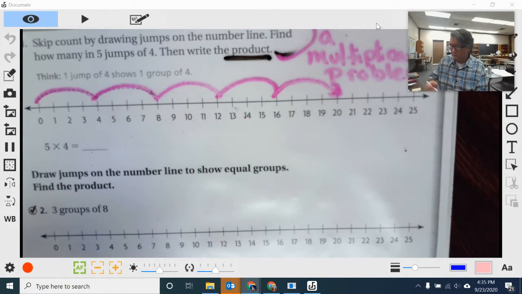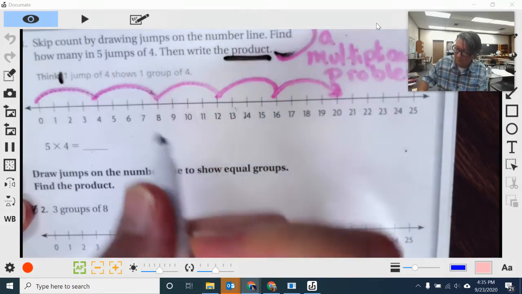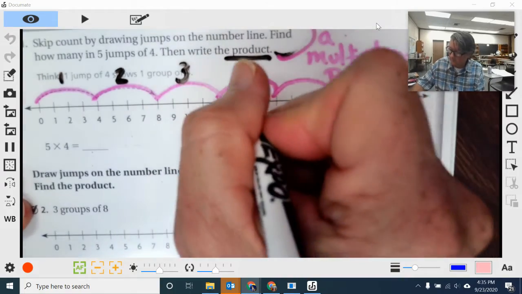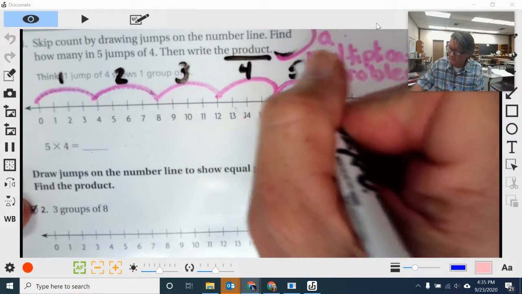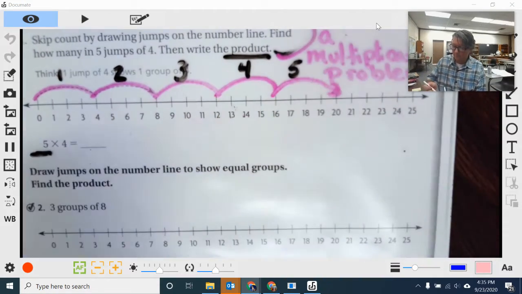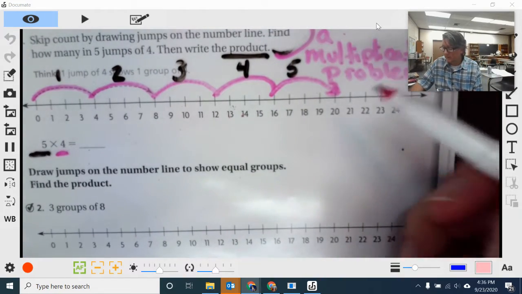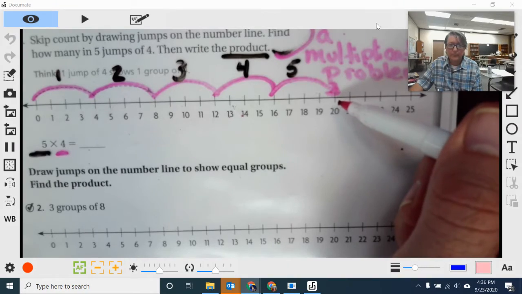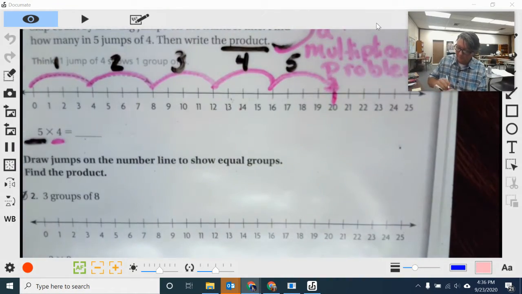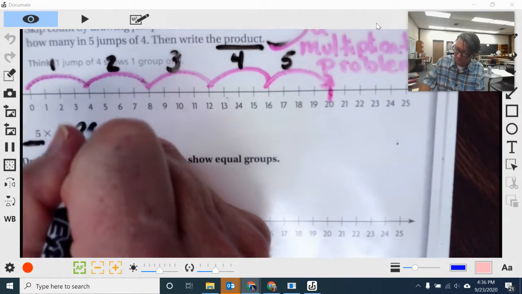So we jumped 1 jump, 2 jumps, 3 jumps, 4 jumps, and 5 jumps. So 5 jumps and then 4 in each jump get us to here, the ending, where it says 20. And that will be our answer. So 5 jumps of 4 each time is 20.